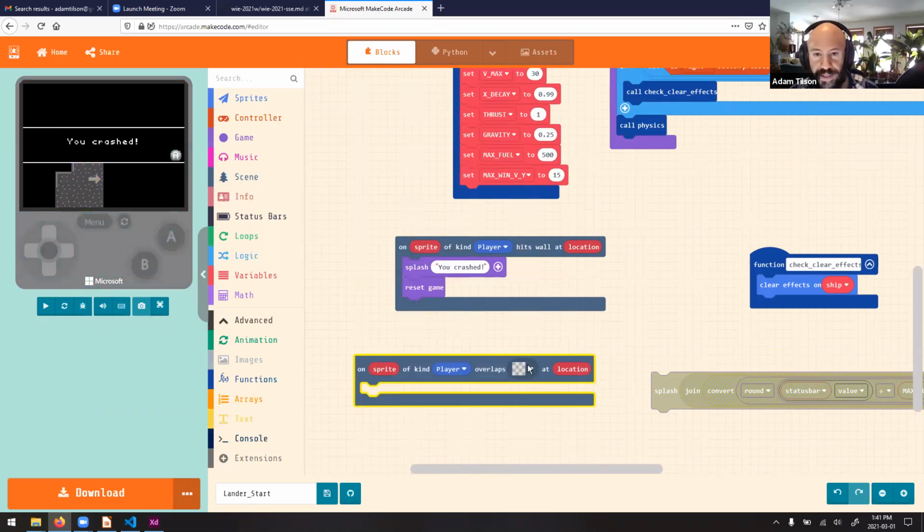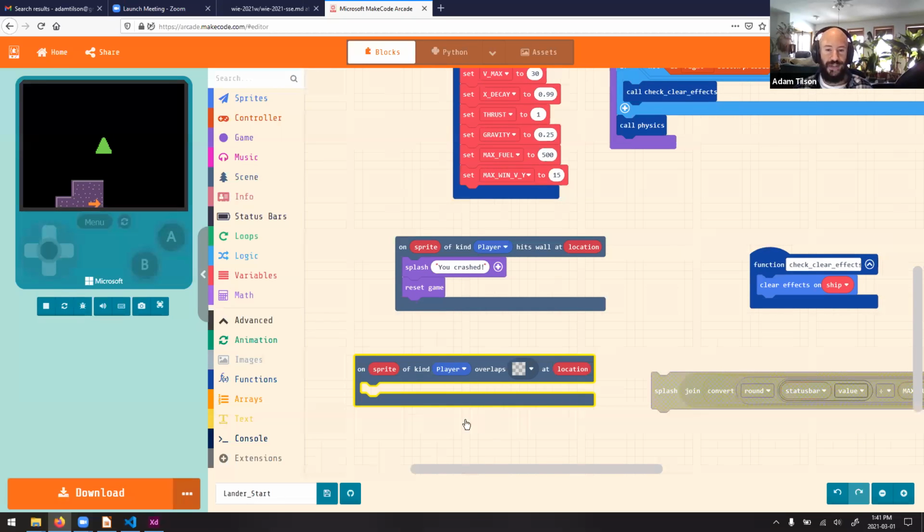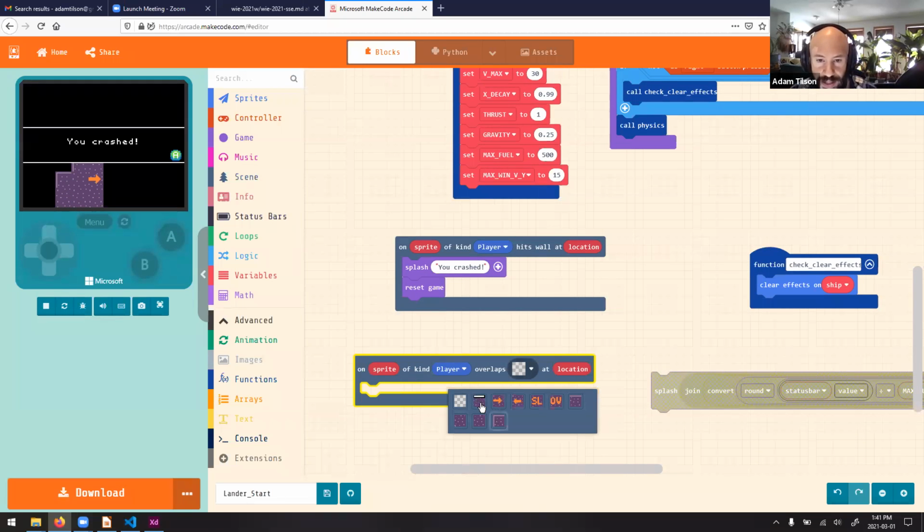Now this one we have to set the sprite, set the tile, that's our goal. So we can click on this thing and it'll drop down all the tiles we've used in our world. And we know that our goal is this up white rectangle bit. So we want to click on that thing. So now when the player overlaps with that, we want to do something.